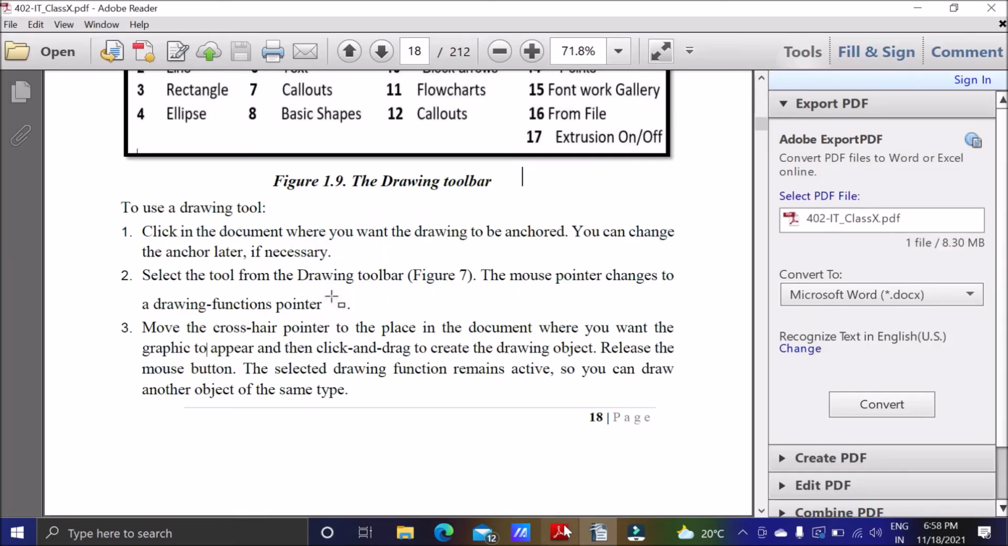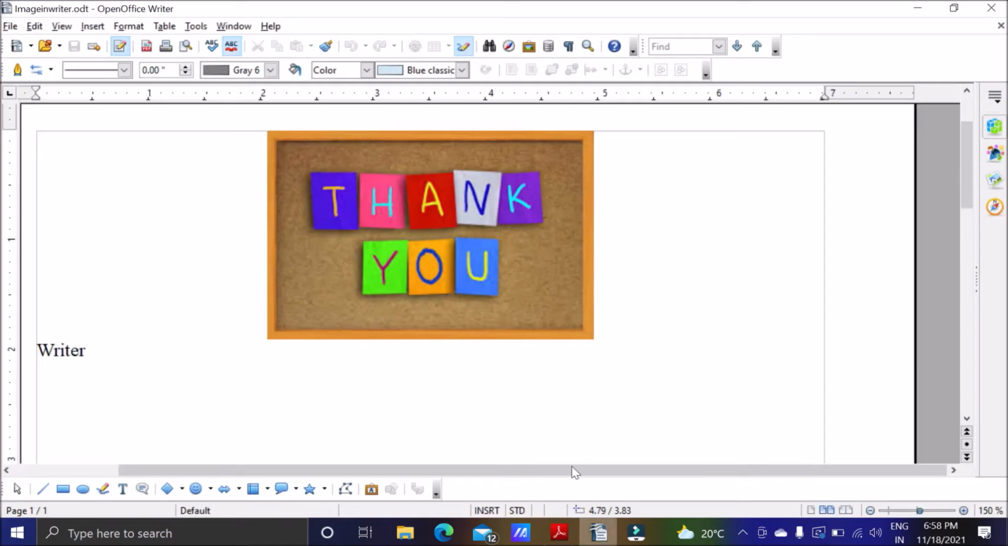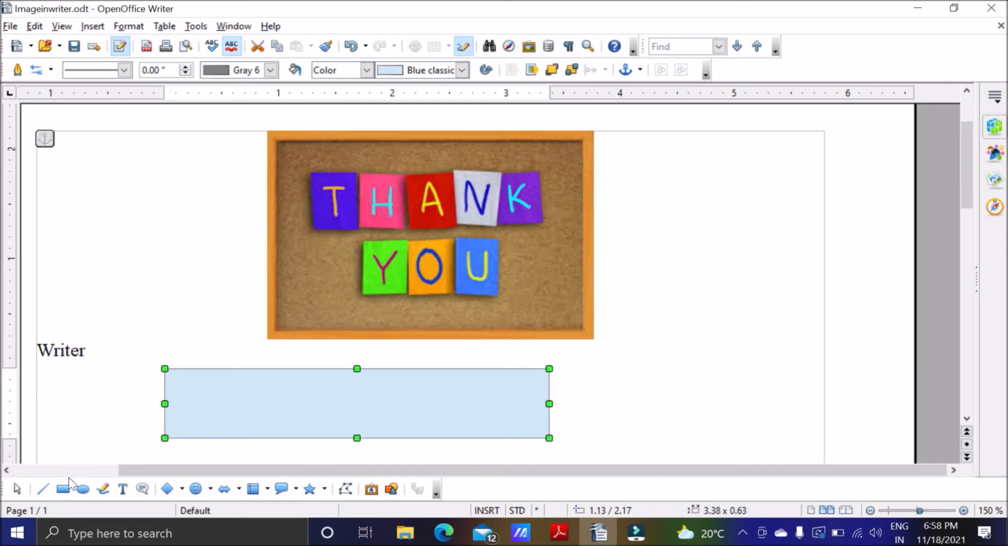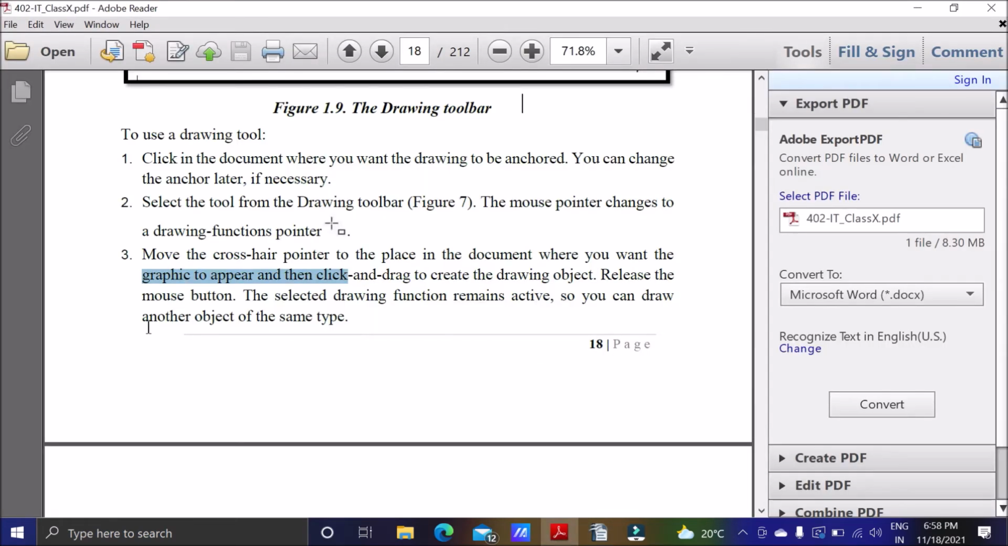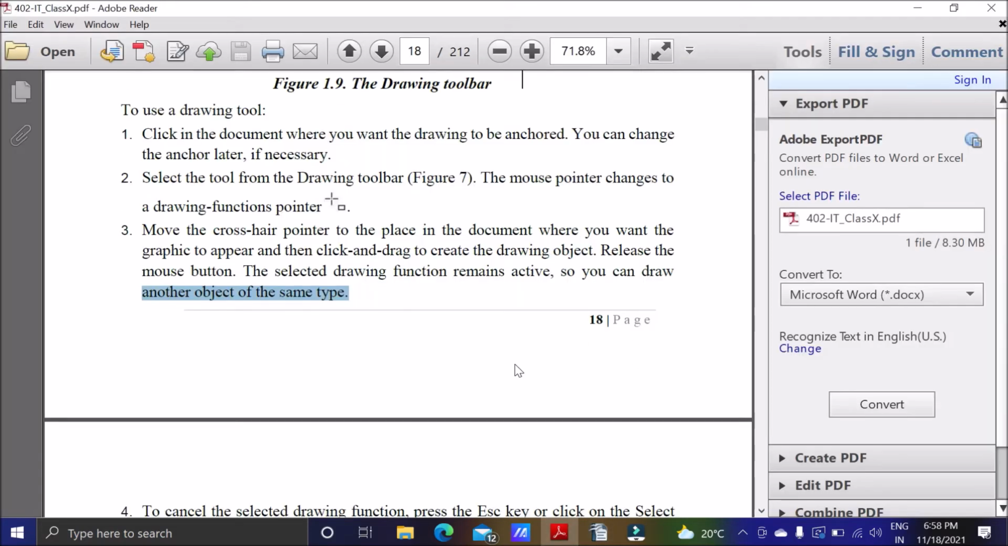Wherever you want, you can just drag and do it. So you have to move the crosshair pointer to the place in the document where you want the graphic to appear. Then click and drag to create the drawing object. I just release the mouse button. Now you can see rectangle is still active. After making one shape, it is still active, so you can draw another object of the same type, the same rectangle type. You can draw another.